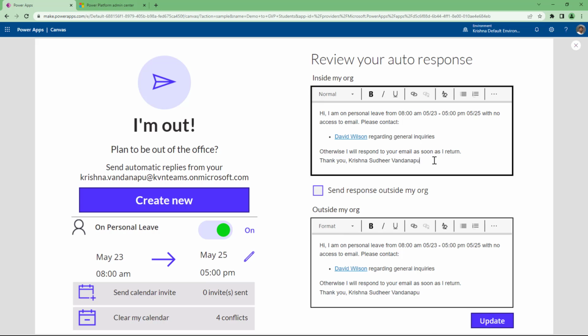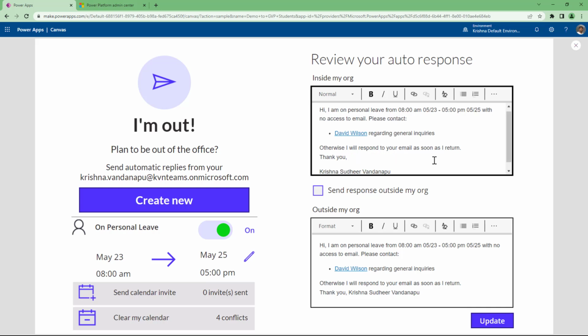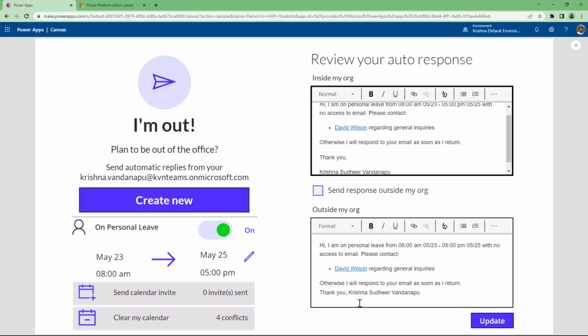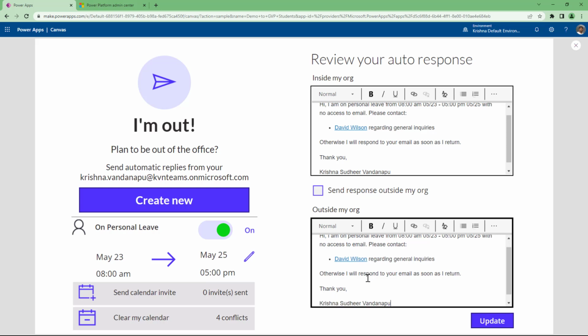If you want to make any update, say, okay, this is not formatted properly, you can just change it. That's all. So it will create one out of office email reply.